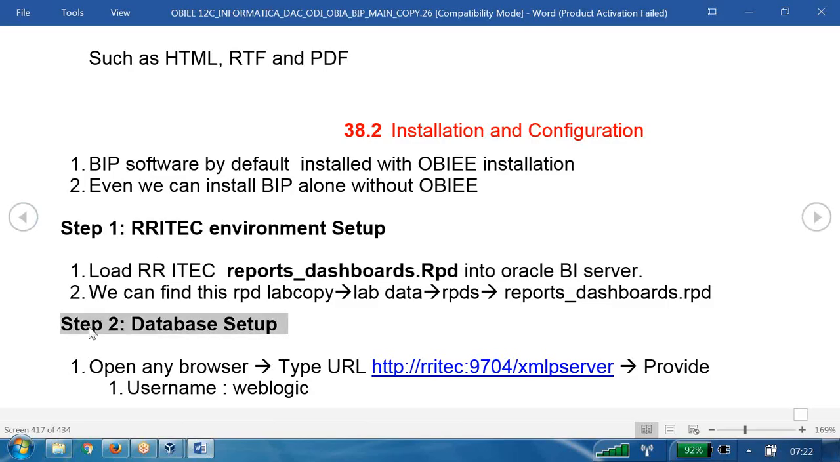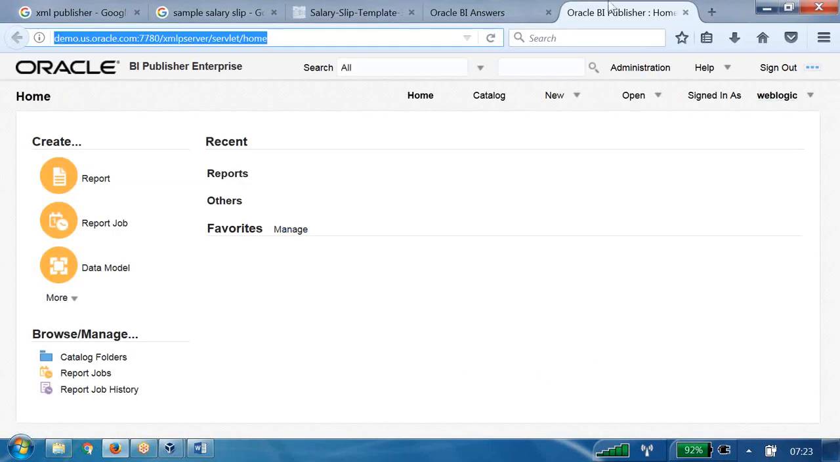Next is database setup. We have to access some database to write the SQL queries to get the data, right? So how do we set up the database? Open any browser and type the URL with XMLP server. Here I have given port number 9704. If you are installing on a Windows-based system with 11g, that is OBIEE 11g or BIP 11g, the default port number is 9704. But in our 12c it is 7780. Some port number variation is there, and people are already aware of that point.